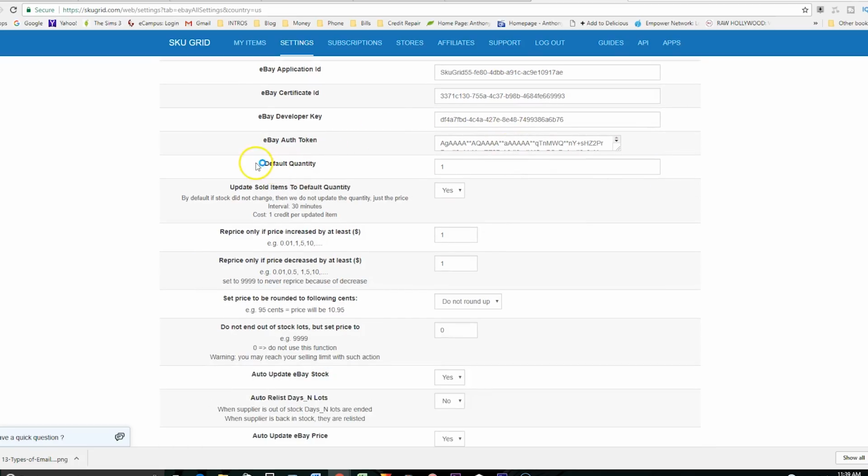All right. So your default quantity, I normally put it to 1 because if you put like 5 and then maybe they only have 3 available, and somebody comes and orders 5 of them, you won't be able to fill that order, and you don't want to get into that space. So I normally just leave my quantity at 1. And what this does is it updates your sold. Say for instance you had 1 listed and you sold it. It's going to wait 30 minutes, and then it's going to relist that item with a quantity of 1.